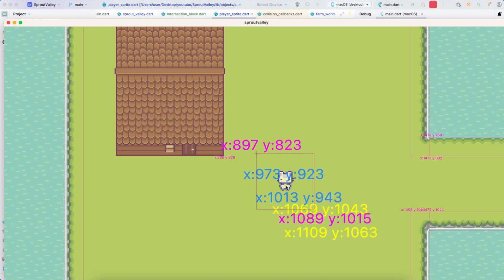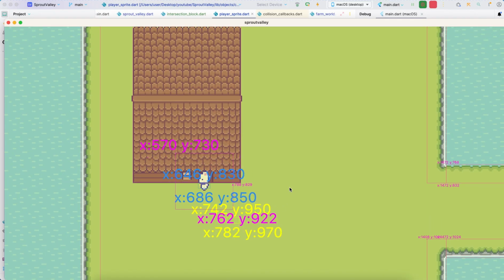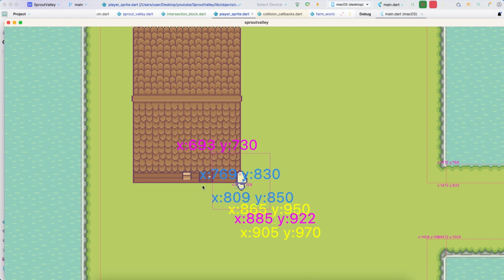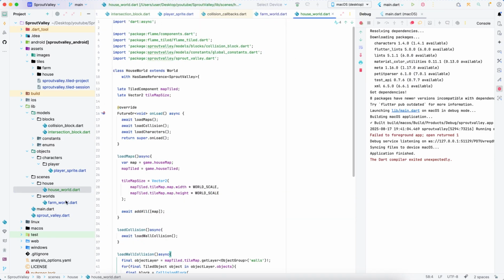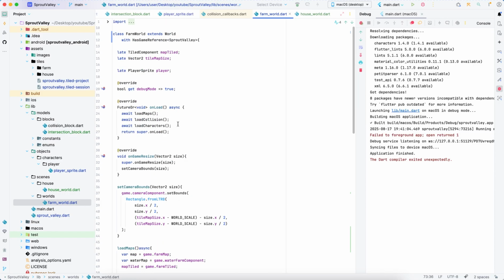You can see the blue one is the intersection block. So I'm gonna check if the player goes to interact with the collision. So let's make the door collision. So I'm gonna stop this and then go to the house, the farm, I think. Yep, I think this is the walls collision.